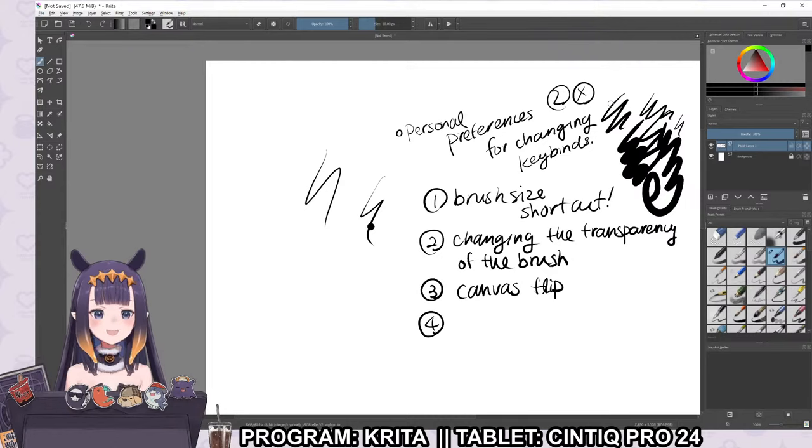Usually when I feel like there's a gap between what I'm drawing and what the tablet is calibrated to, I kind of get used to it by the time I get to the liner. Yeah.